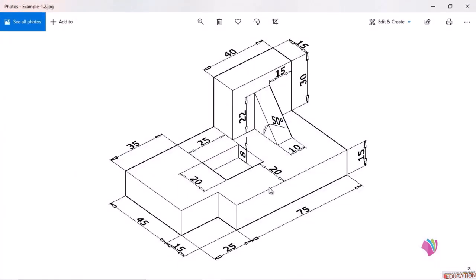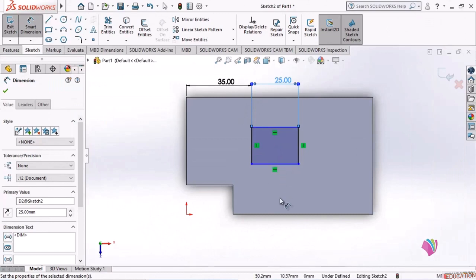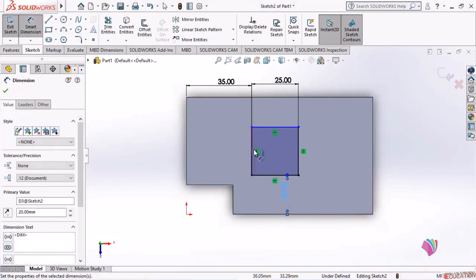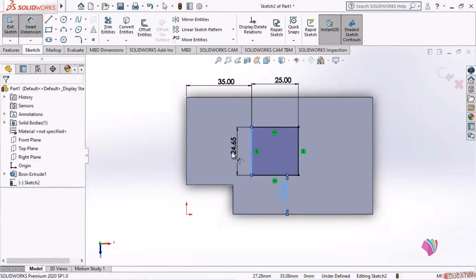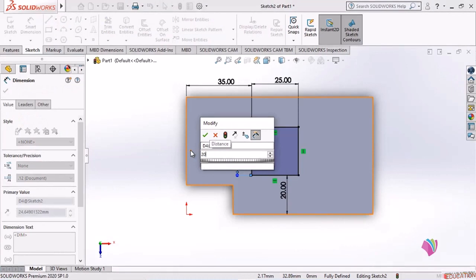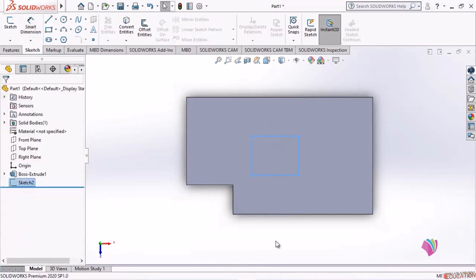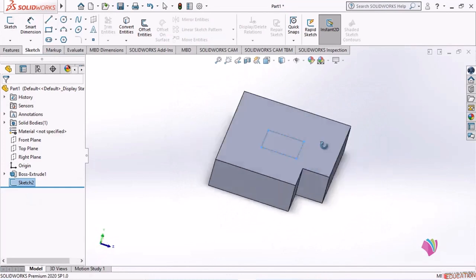Now let us see the other dimension. Here from this base it is 20 and this dimension is also 20. So from this base to this line, this dimension is 20. Also this length is 20. So you can see the rectangle is completely constrained. We will go for exit sketch. We'll rotate this a bit. You can see.